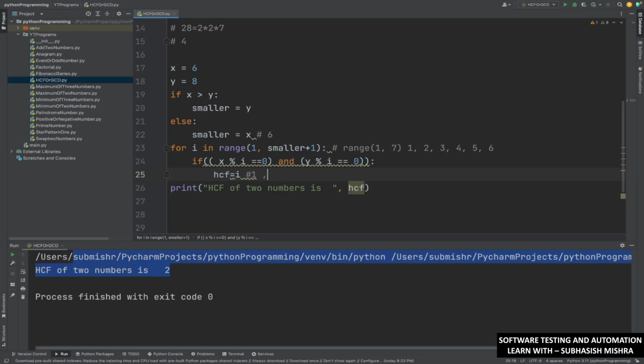Now HCF equal to I, means we will assign I value to HCF. So I value was 2, so we assigned 2. Okay. So now the I value became 2. Again the loop will go here, and what is the I value now? I value will be 3 because 1 and 2 it's already done. Now I value is 3.